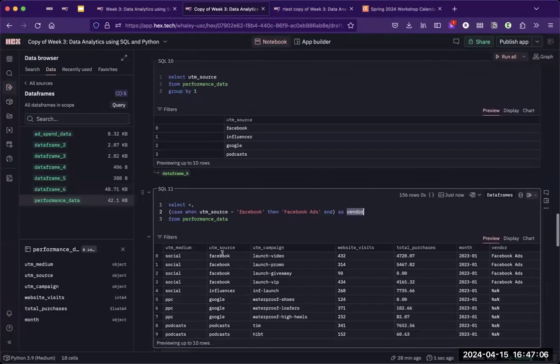Okay. So my first row, UTM source is Facebook. I see my new column over here with vendor. Ooh, I see Facebook ads. Okay, pretty cool. I get down to influencer, blank. Okay, that makes sense. I didn't do anything with that. Okay, so we've got a really good start.